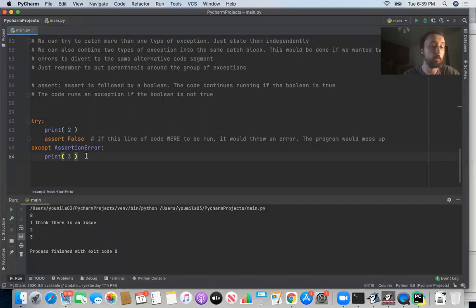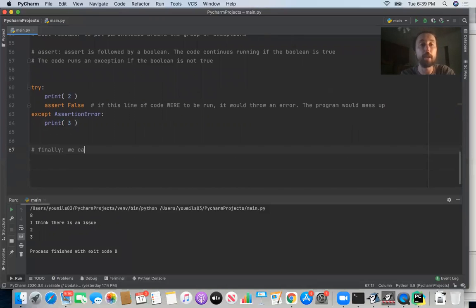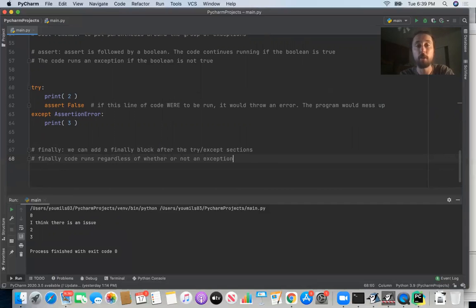Okay. We can also think about one more thing. One more thing I wanted to talk about is finally. We can add a finally block after the try except sections. Finally code runs regardless of whether or not an exception was successfully caught. So if the try code runs successfully, the finally code will run afterwards.